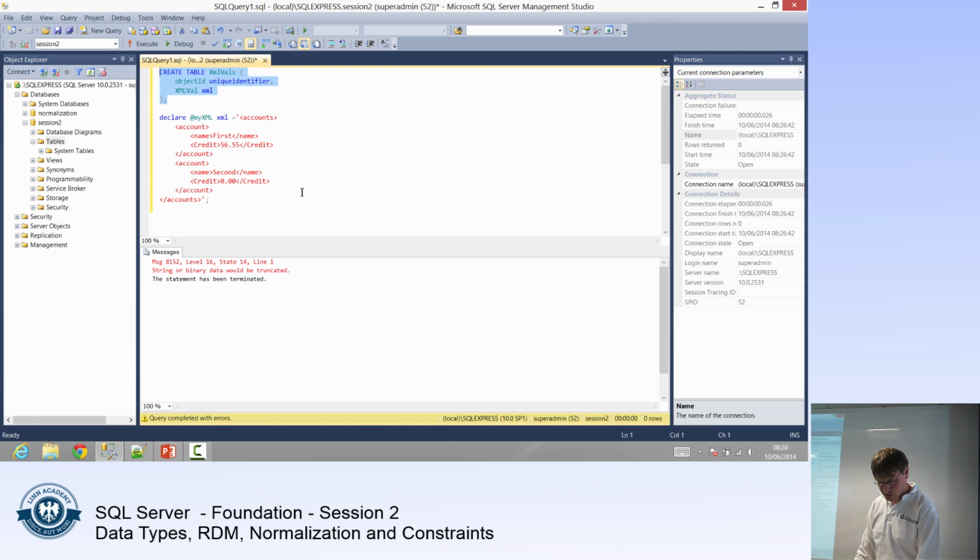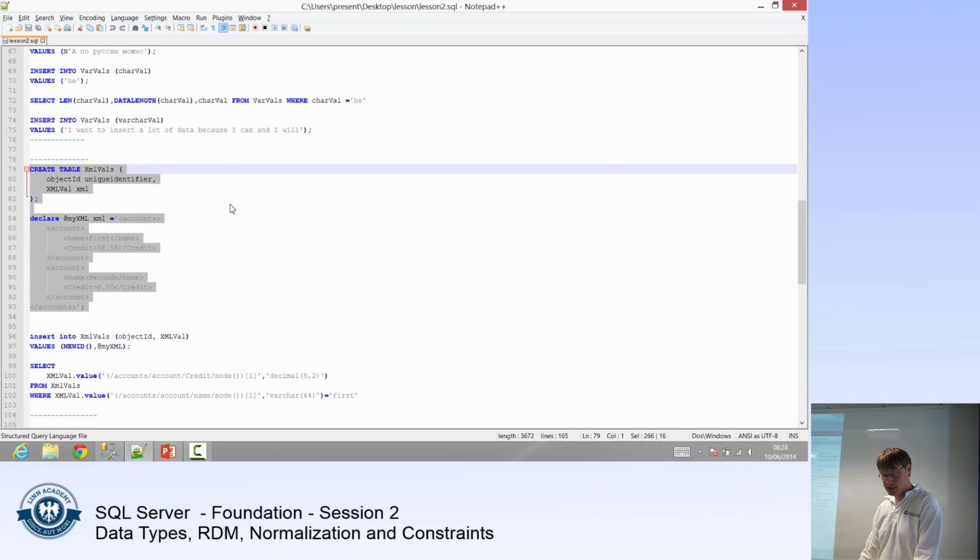Okay, let's create a table. In that table, we have an object ID as a unique identifier. I'll talk a little bit about unique identifiers a little later as well. And we also have an XML value, which is our XML file. We're going to declare that XML as account, and within that account, we've got accounts. Within that account node, we're going to have multiple accounts, and within each account, we're going to have a name and a credit and so on. And we're going to insert this data in the database.